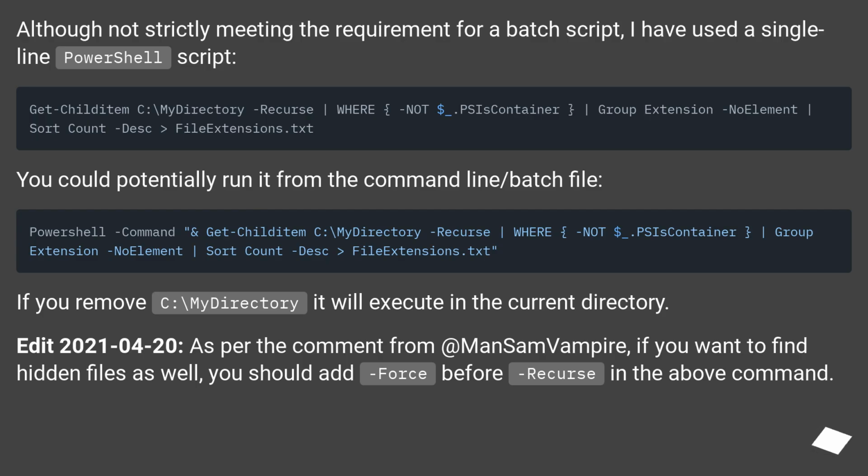Although not strictly meeting the requirement for a batch script, I have used a single-line PowerShell script. You could potentially run it from the command line or a batchfile. If you remove the c:\mydirectory, it will execute in the current directory.